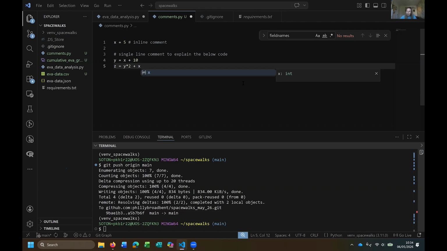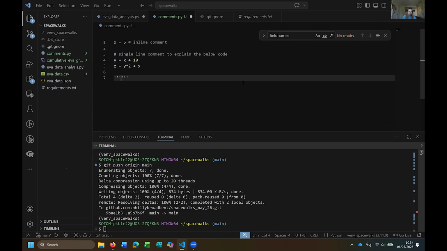Then the final type of comment is a multi-line or block comment, and that looks a little bit different. We can do it with three quotation marks, and you can see that VS Code very helpfully auto-completed the second lot of three quotation marks here.